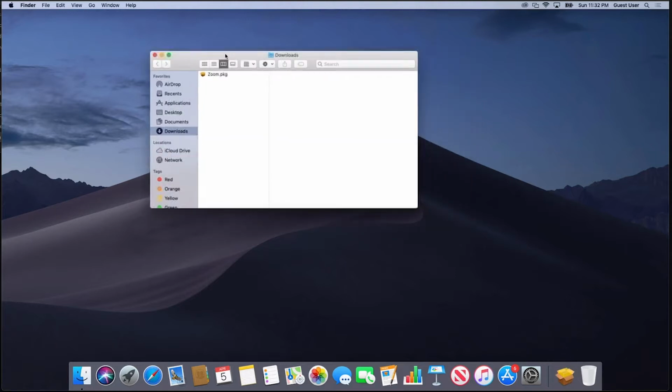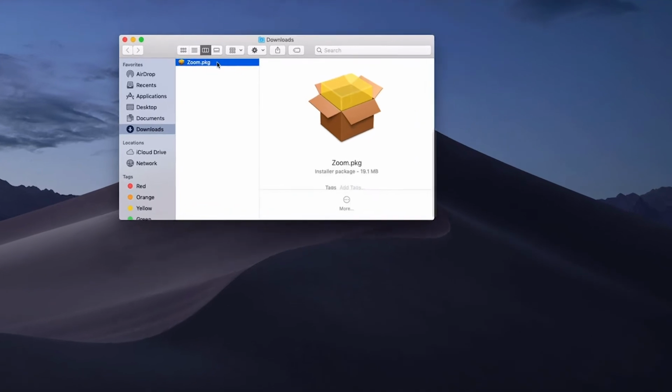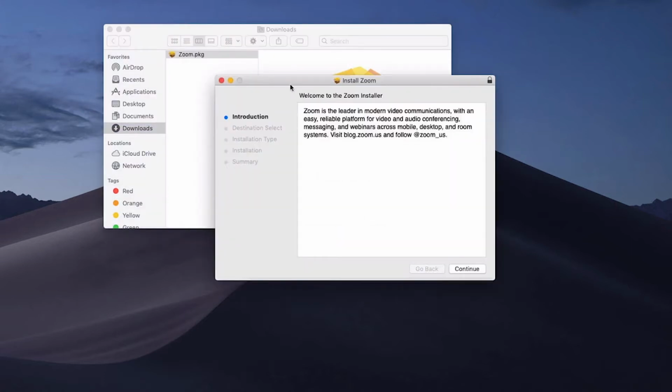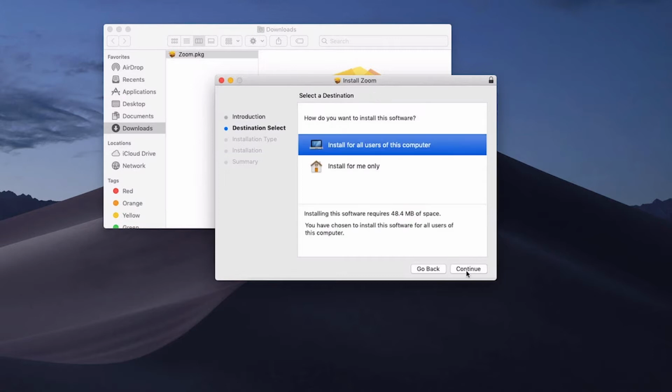I prefer column view, and this little package here is going to install the actual application itself on your computer. So we're going to double click on that. It's going to open up the Zoom installer. We're going to click on continue. It's going to ask if you want to install it for all users on this computer or only for me. We're just going to select for all users on this computer, because we want all the different profiles to be able to access Zoom and do video conferencing through the app.